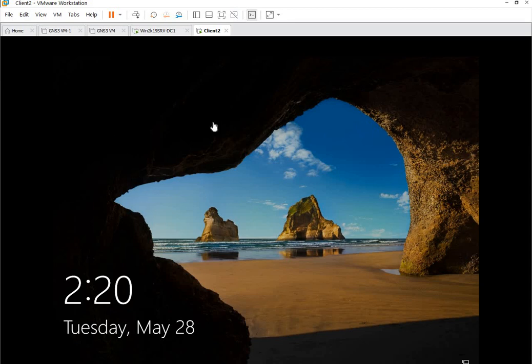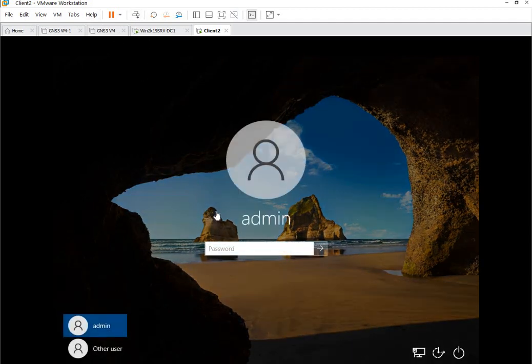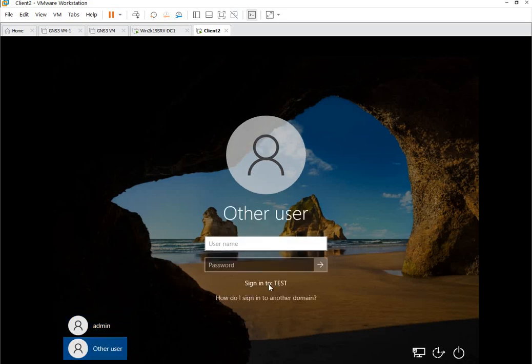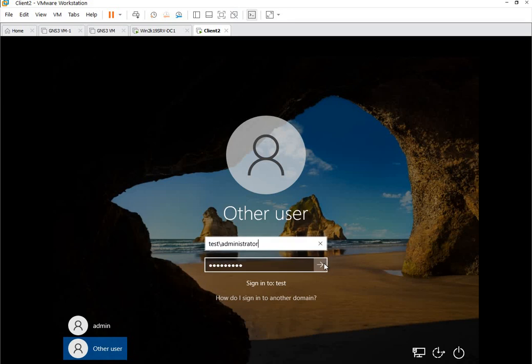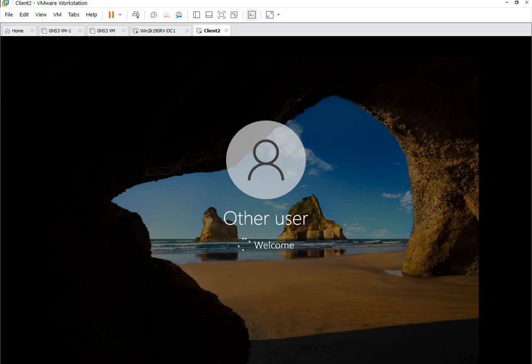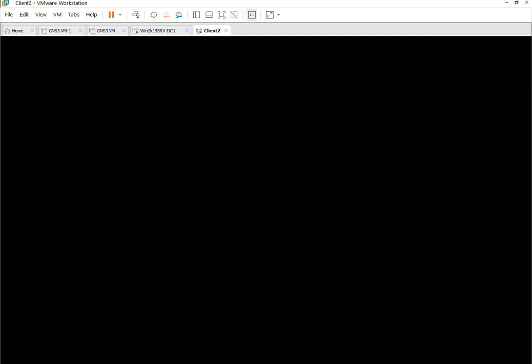Now we joined the domain, and the computer has restarted. We will log in to this domain. Here I can choose Other user. In Other user I can log into test. You can see test now. So we can say test backslash administrator, then the password. Now this time we must be able to log into the domain.